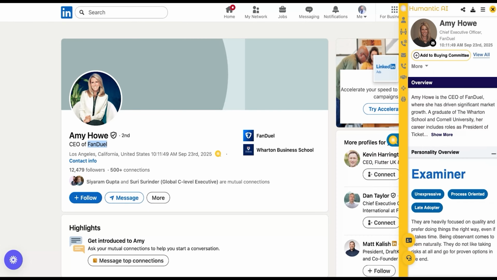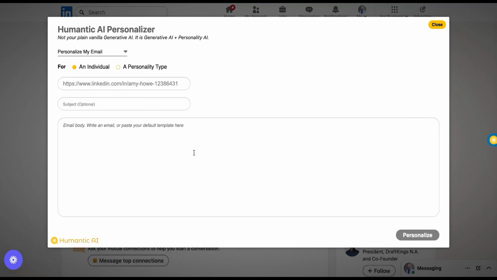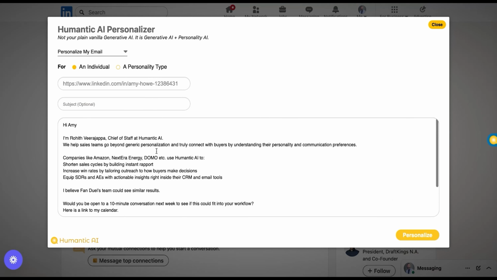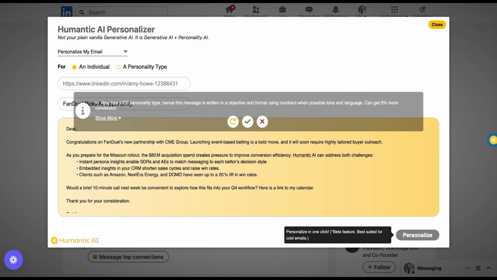So go ahead and click on the Humantic AI personalizer here and key in a template email of yours and then hit Personalize Now. The email personalizer gets relevant information like top challenges from the account intelligence report, understands the context of your email, and marries them to produce the result.